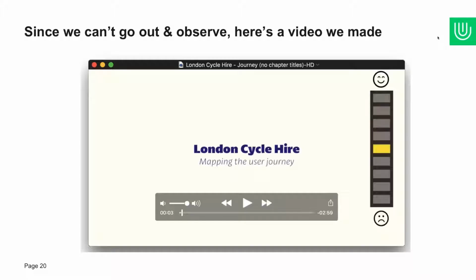Remember, journey mapping always starts with real eyes watching real people. The reason why, by the way, is that what people say and what people do and what they say they do are entirely different things. So you could sit down with people, you could send them a questionnaire, but you wouldn't get a true picture of how it works.